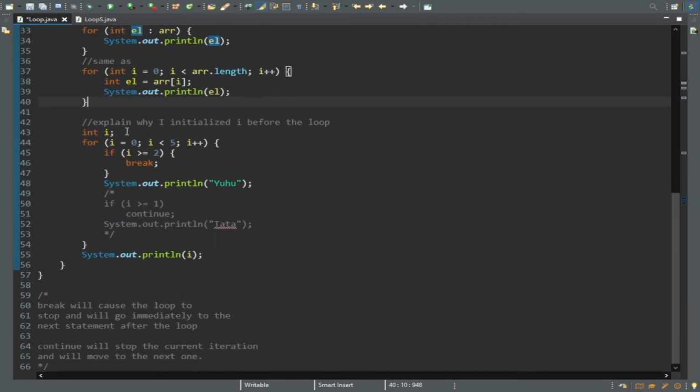Okay. Now over here, explain why I initialized i before the loop. I remember there was a reason for this. Yes, okay. So int i, the reason this is declared before the loop instead of during the loop is because if I want to reference i outside of the loop, I have to make it a variable before the loop. If I say int i equals 0 inside the loop instead, you cannot access i outside of this loop. You can only access it while you're inside this statement.